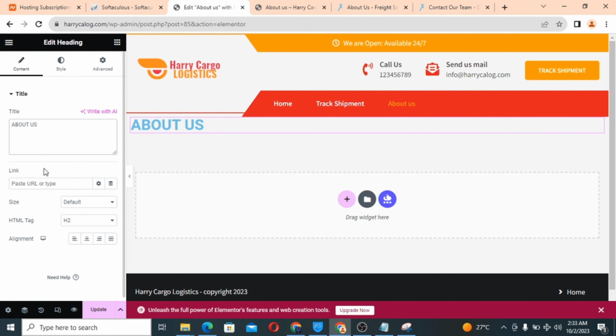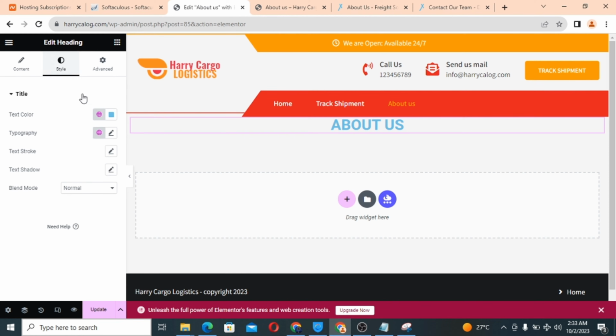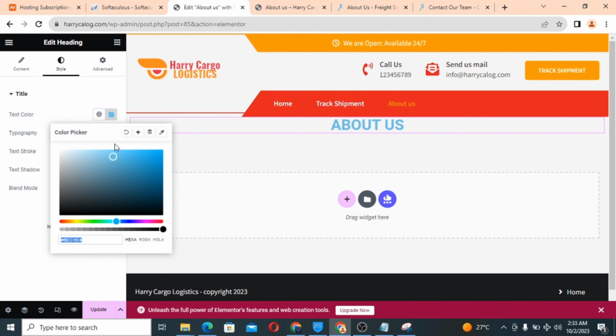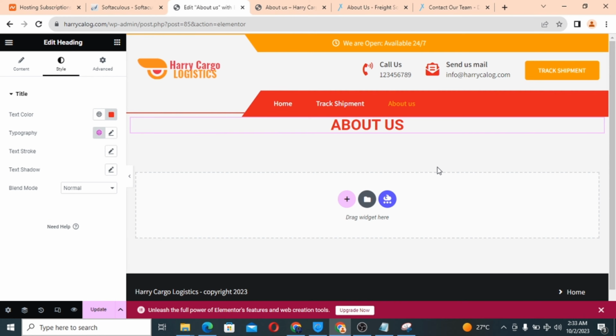Yeah, then centralize it. I would like to change this color. So under style, I'll come here, then choose a color that rhymes with the site. Something like this won't be bad. About us, okay, this is cool. So about us, what do we add?